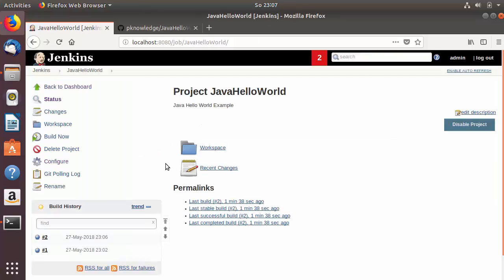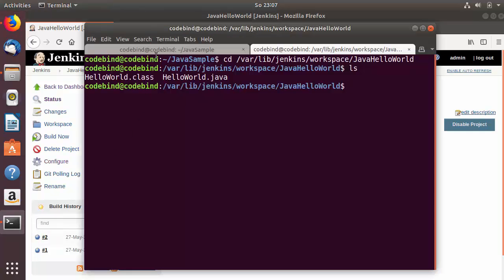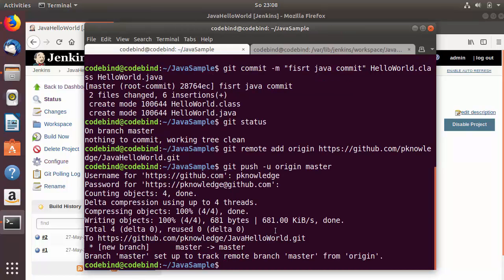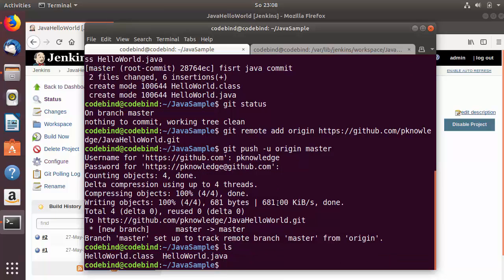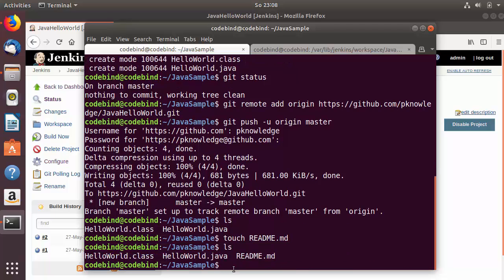So to trigger this job now, what we need to do is some changes to our GitHub using Git. So in my Java samples project, where I have committed my Java Hello World files using Git, I'm going to do ls once again, and you can see there is no readme in my repository, so I'm going to add a readme file into my repository. To do that, I'm going to use the touch command. So just write touch readme.md, which is the readme file name, and then press enter and do ls, and you can see this readme.md is created.